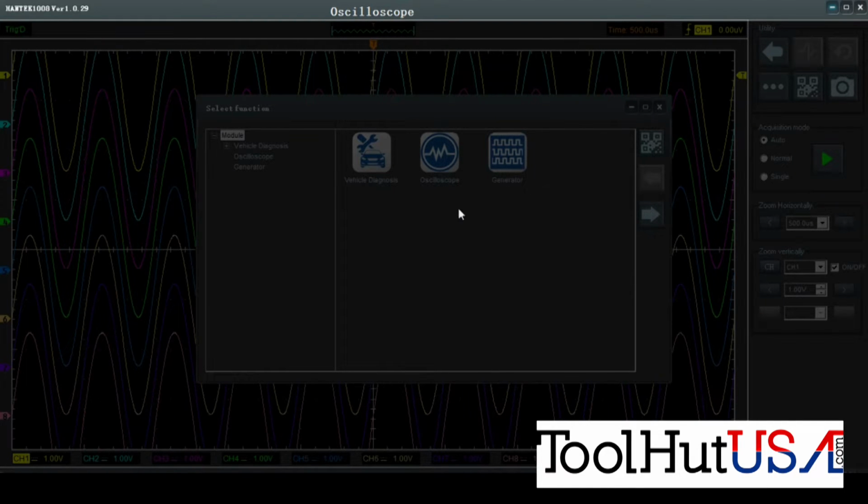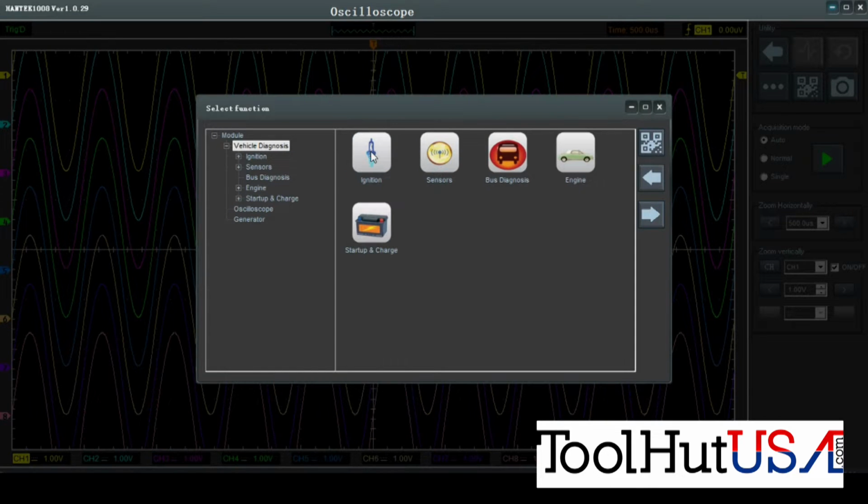Okay, so once you open up the software, you'll notice that you have three options. You've got vehicle diagnosis, oscilloscopes, and the signal generator. It's my understanding that the signal generator uses the two pins on the outside of the scope. We're not going to go through that today. We'll probably go through that in the future.